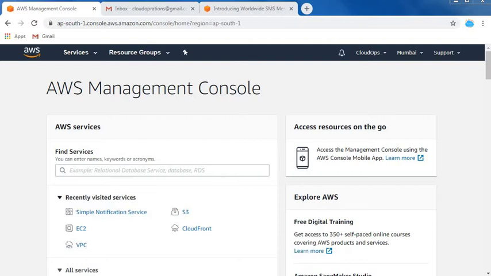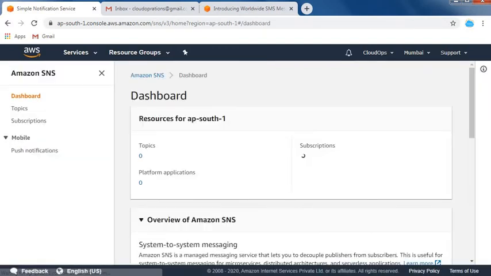So let's log in to the AWS console, and we are here. Just click on SNS. Okay, so now we are in SNS. Here you can see the mobile option, but we are not able to see the text or SMS option out here. To do that we need to change the region to USA.